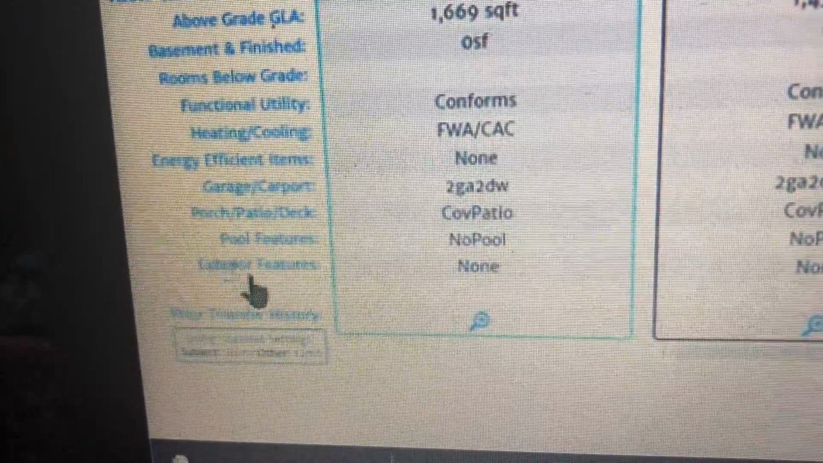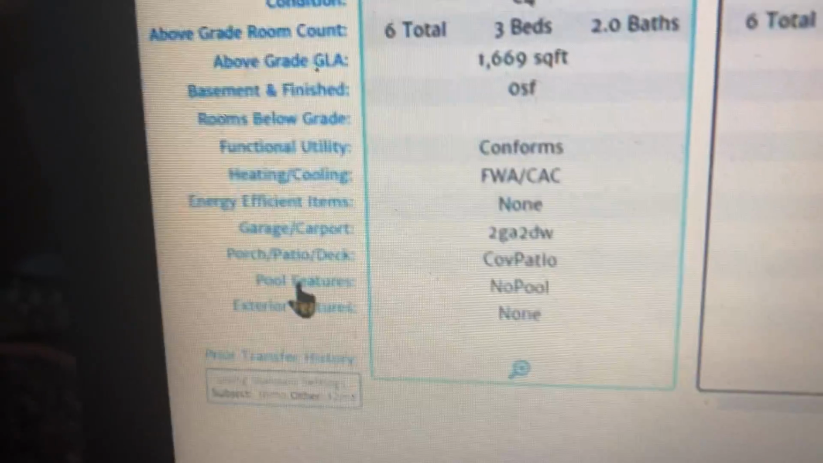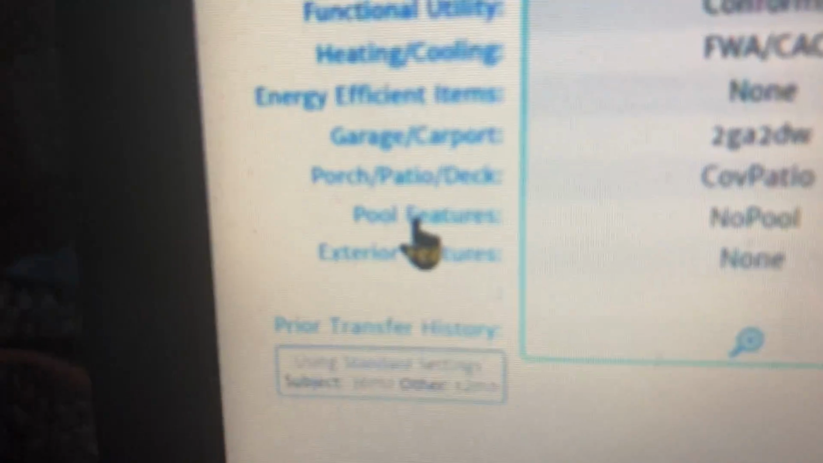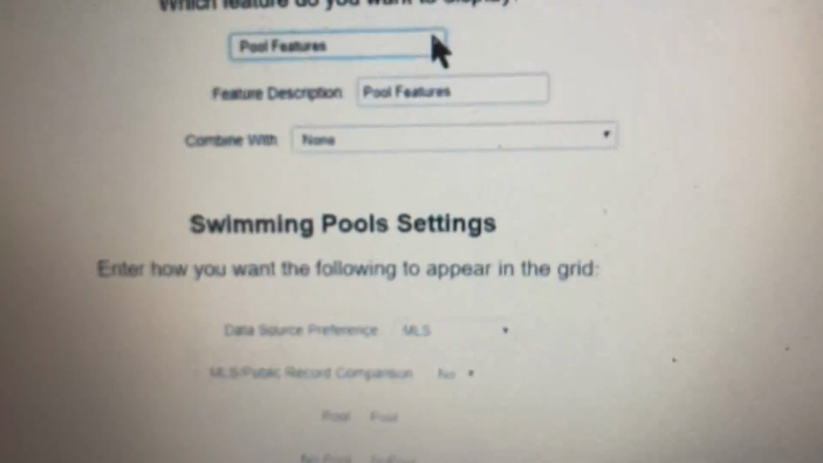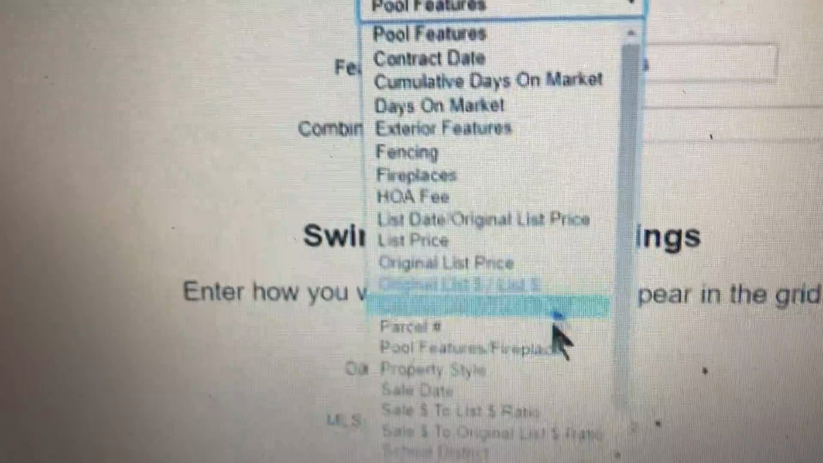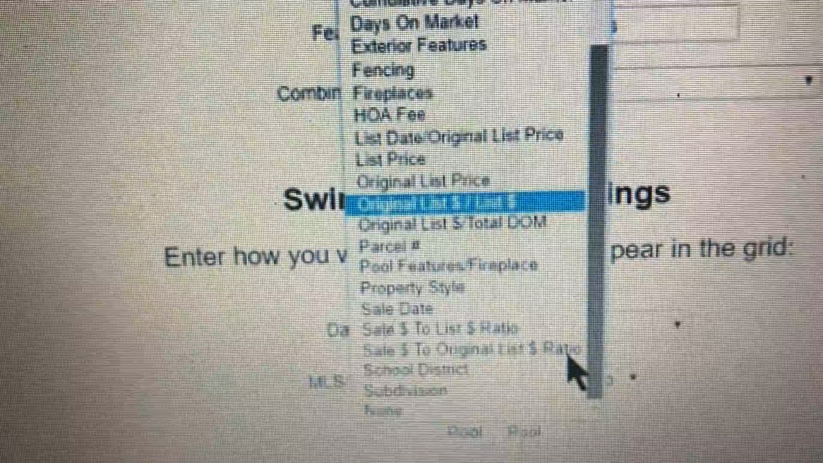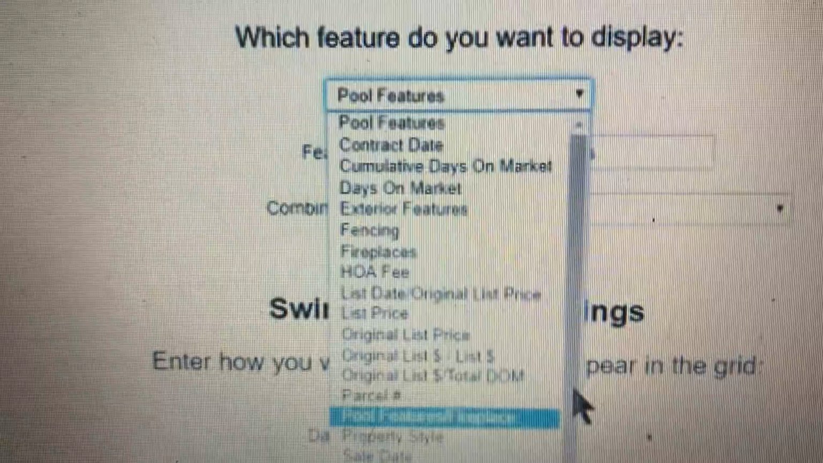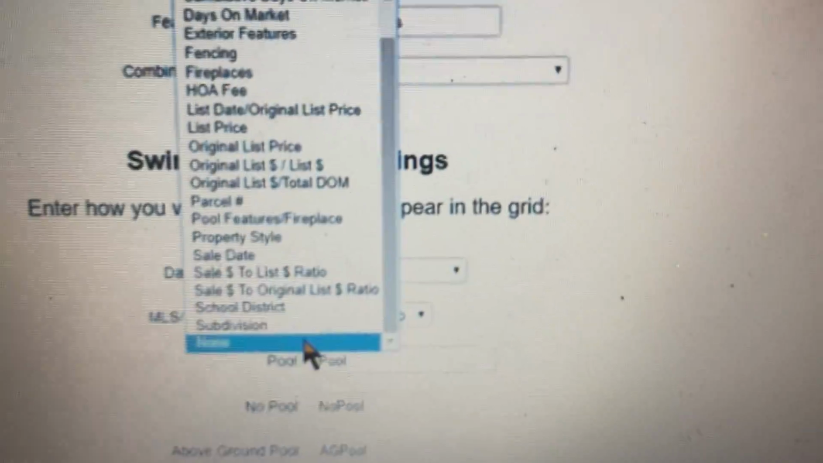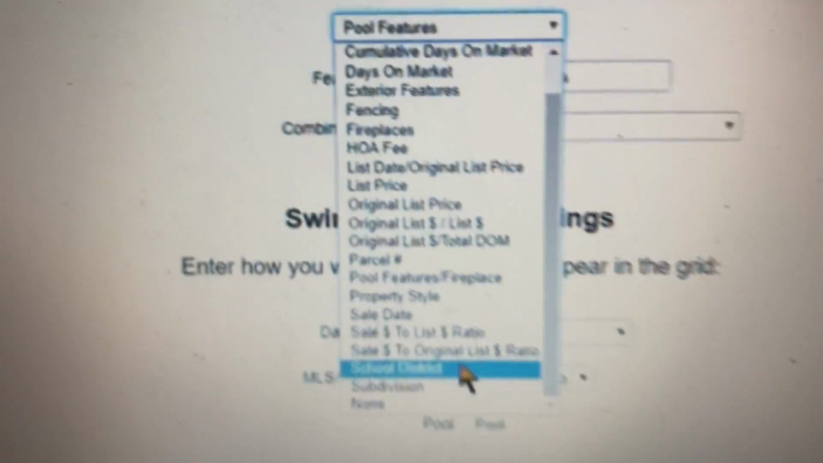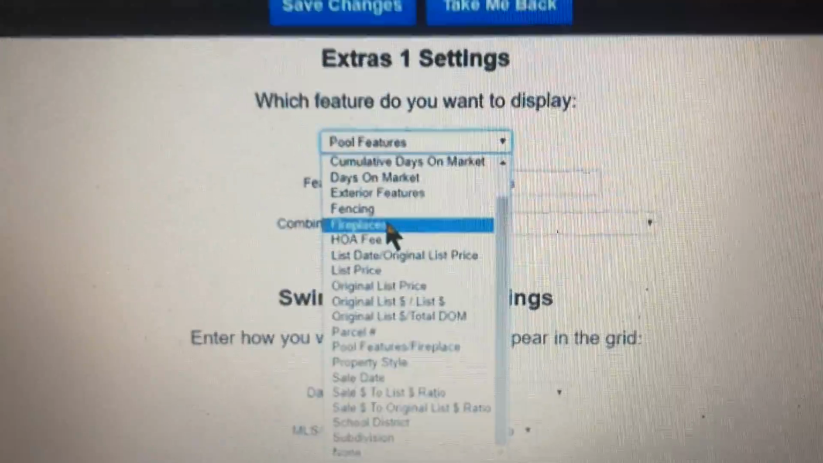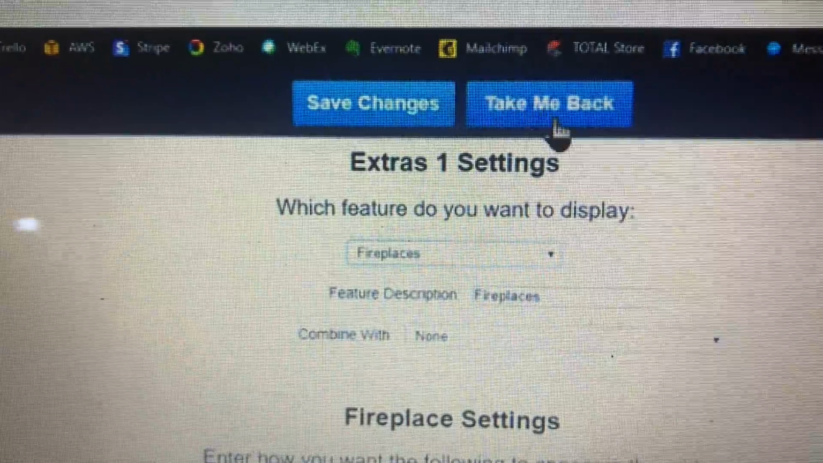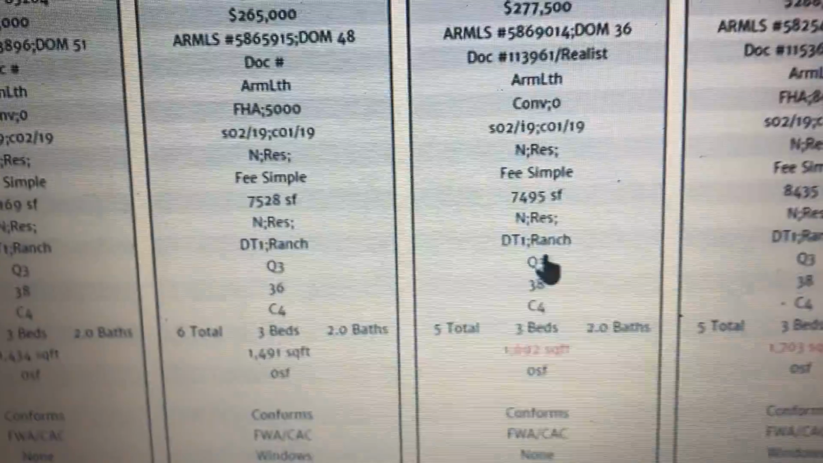So if you don't like what is in Spark by default, you just click it, just like everything else, and you change it. So if you don't like the pool features, you just click that, and right here, this drop down, you change it to what you want it to be. There's a list of predefined things you can choose from, or you can just make it blank if you don't want anything to go in there. Let's say you want it to be fireplaces. You hit save changes, take me back, and there you go. You've got your fireplaces in there.